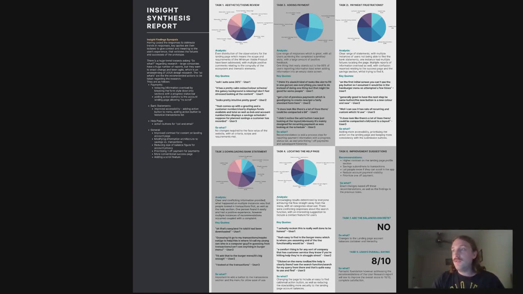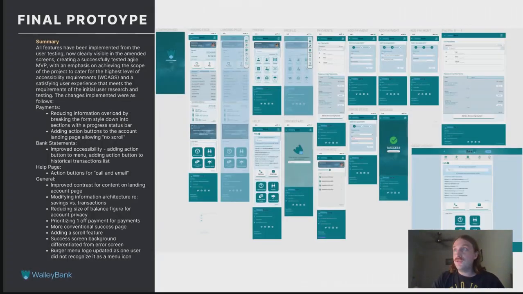And this is what I then applied to the final prototype, the insights from that research. Most notably, I reduced information overload by breaking down the form style with a progress bar for making a one-off payment, as well as improving bank statement accessibility and giving the help page calls to action.